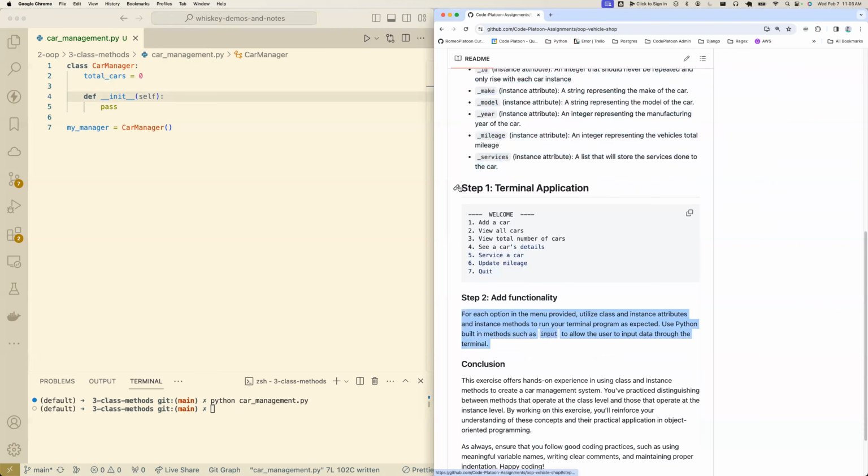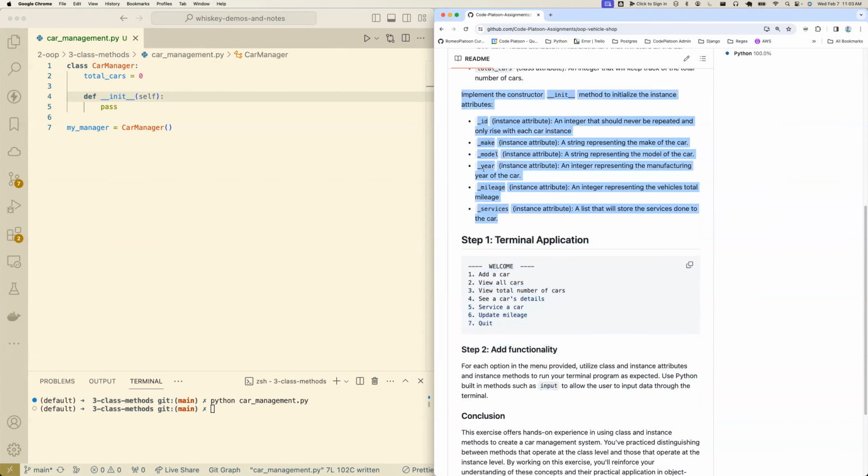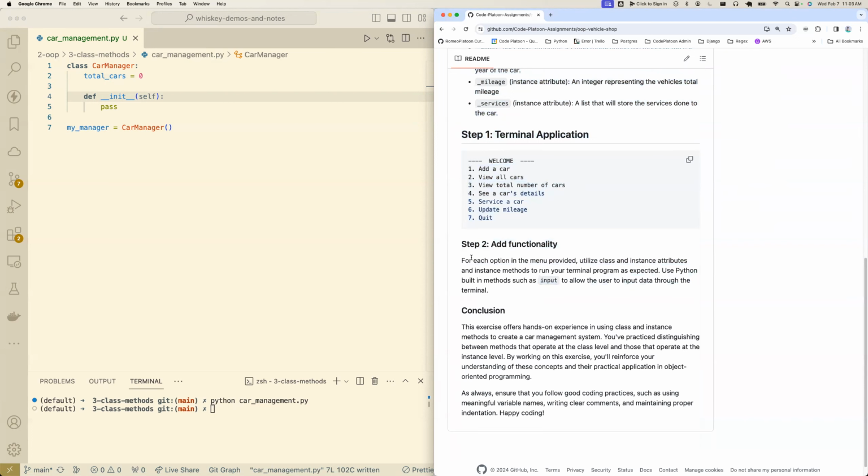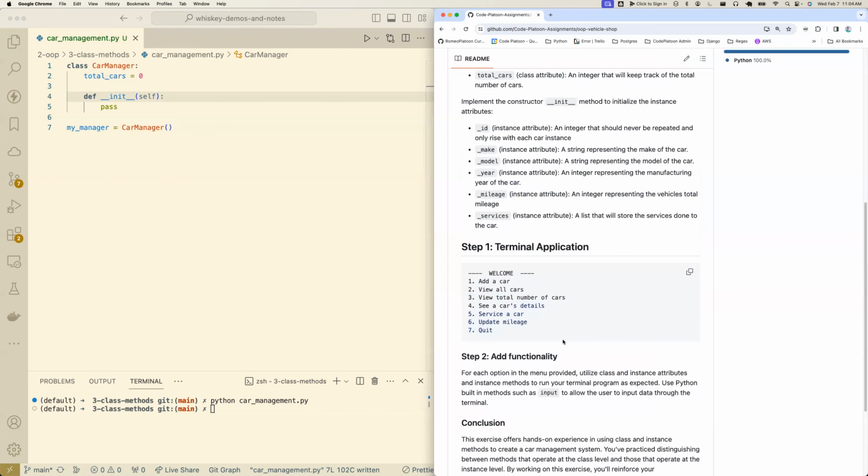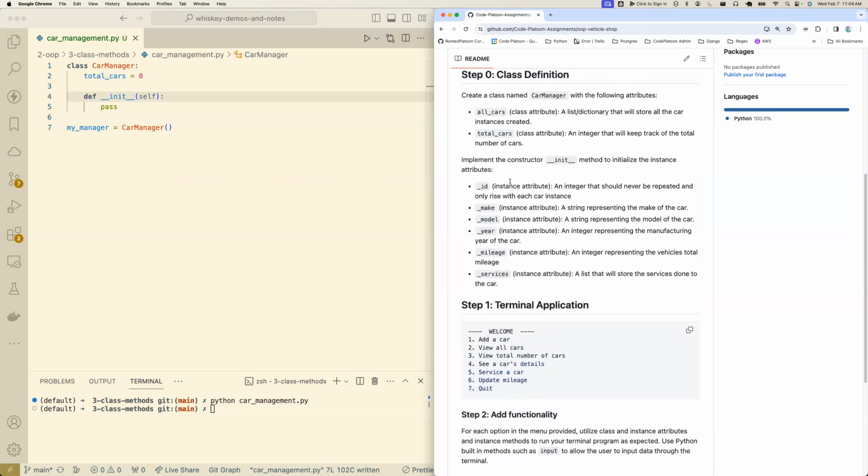So I'm going to do a little project management decision-making here and decide I'm not worrying about the terminal application until I get most of this up and running. This functionality step is basically saying, make the menu real. So I'm going to worry about this stuff later and focus on this stuff. I'm going to focus just on ID, make, and model, because those are the most important things, and with that I get most of the interesting stuff I need. So it's asking me to pass this ID instance attribute.